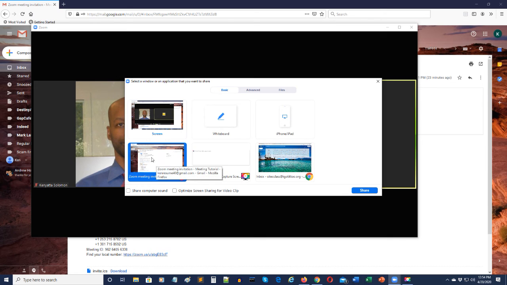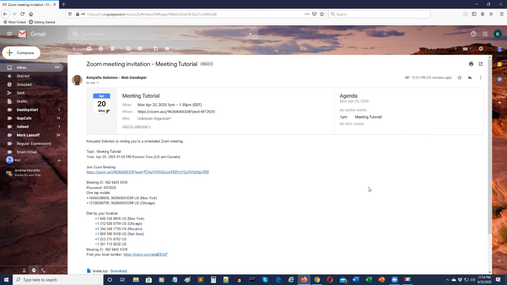So right now I'm just going to share my browser. So I just simply click share. And as you can see, now you can see my browser.